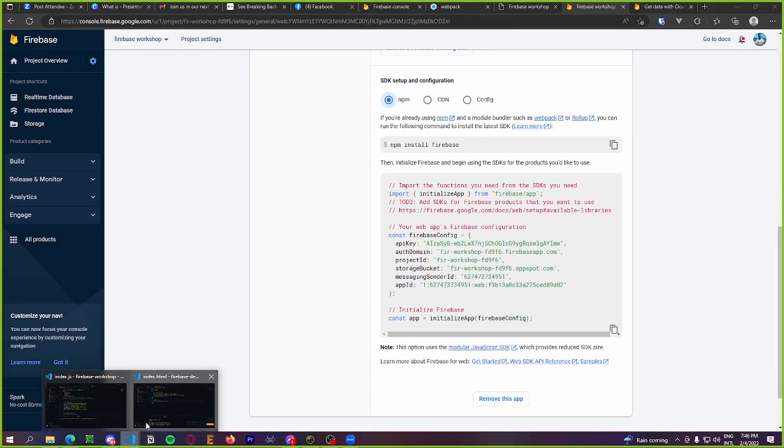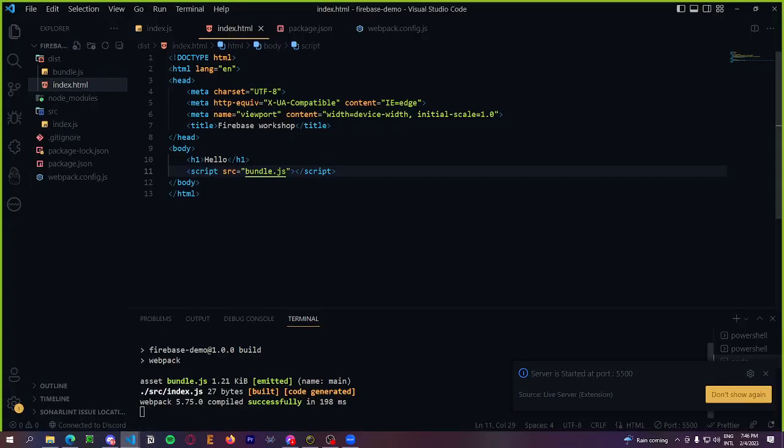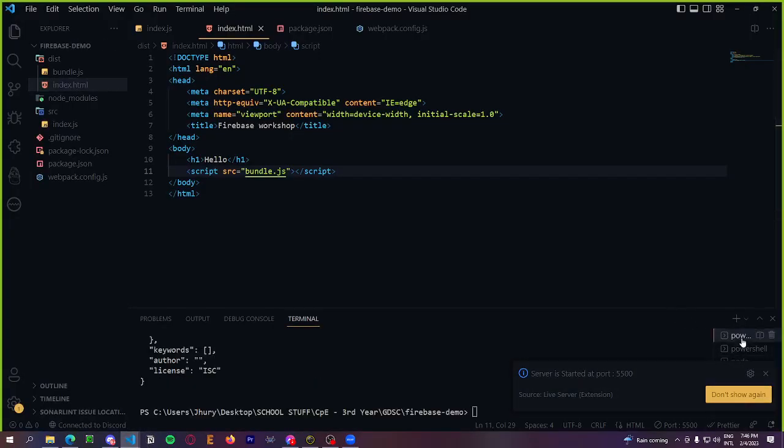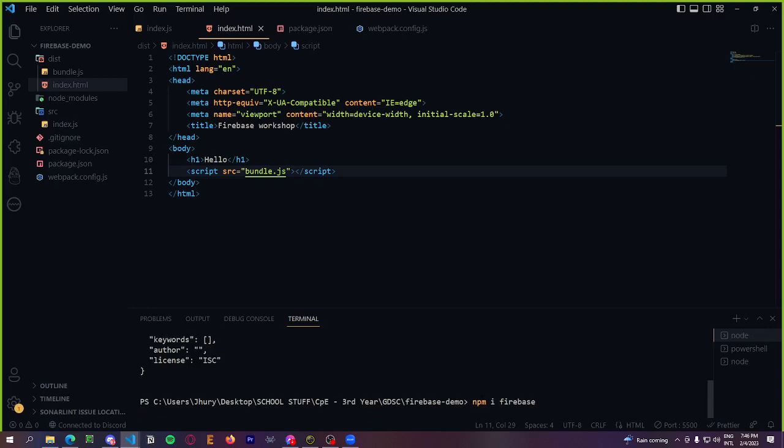Going back to our VS Code, let's create a new terminal and run npm install firebase. We're installing Firebase 9, the latest version of Firebase, as a dependency. Notice now it's not a dash D because this is not a development dependency. We need Firebase during production. So this will take a while, I think.